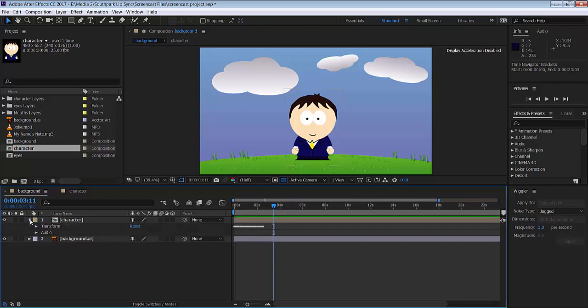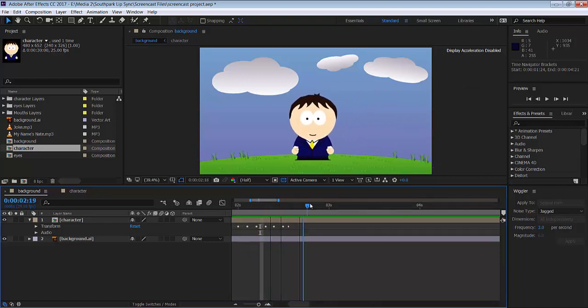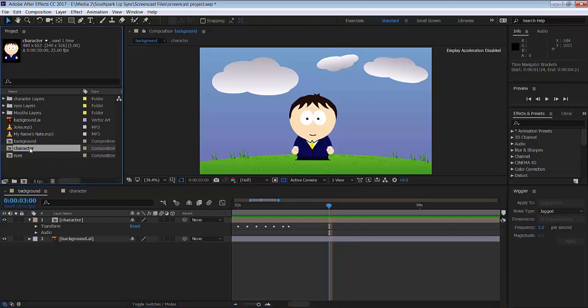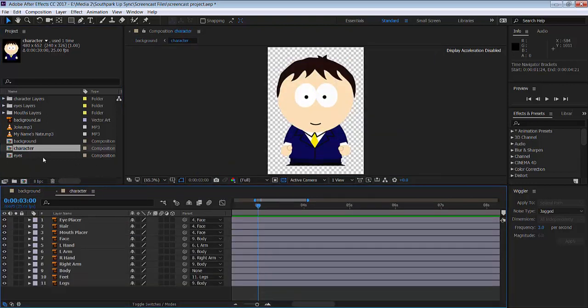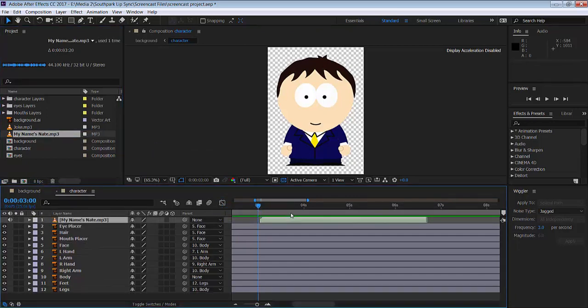To do that, the very first thing you need to do is decide when you want your character to start talking. My character takes about 2.5 seconds to walk onto the screen, so I've decided he's going to start talking at 3 seconds. First, I'm going to double click on my character composition and bring in my audio, which says "My name's Nate." I'm going to drag it in here and position it right at 3 seconds.